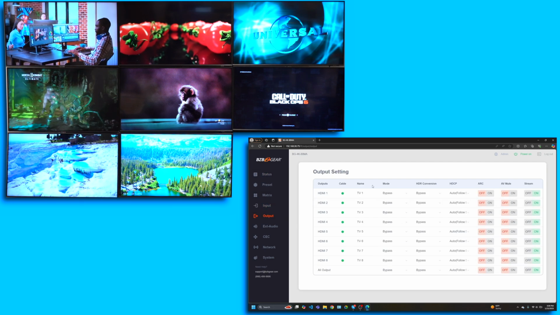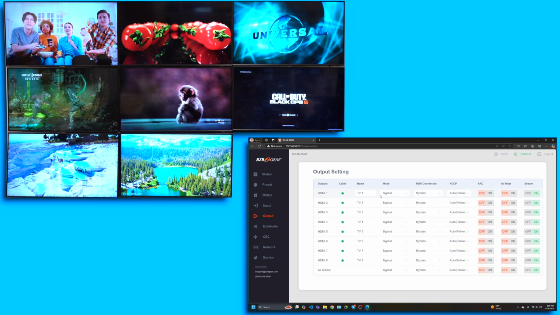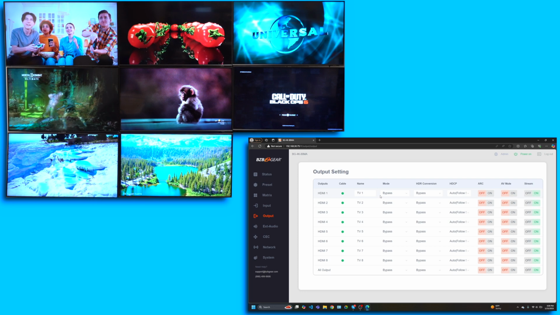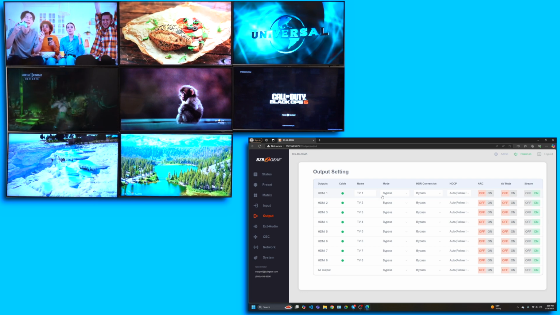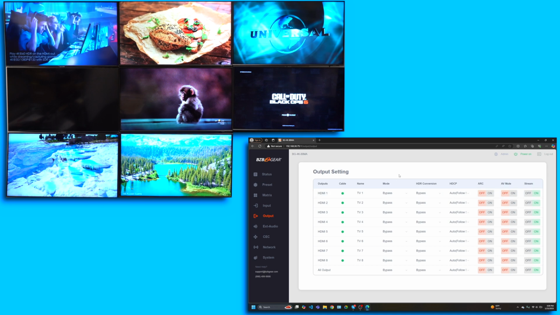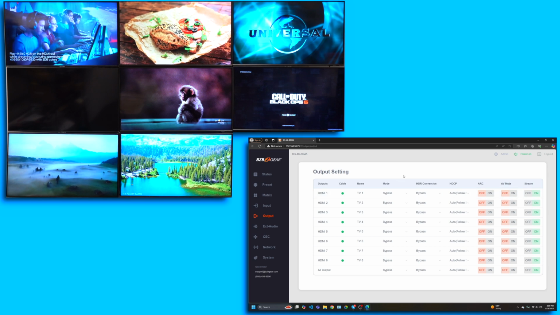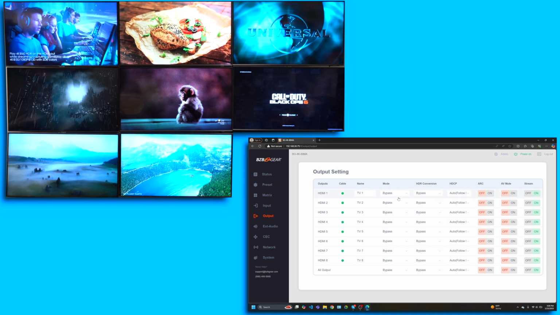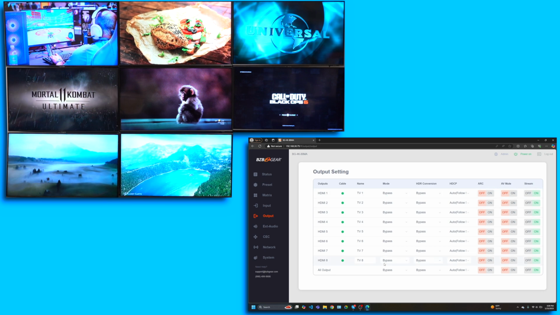You got your outputs. So here you can label each output if your TV is all spread out, like if you're maybe in a hospital or like a casino or even a hall, you could say like ballroom two or, you know, hallway one or something. You can label that right there.